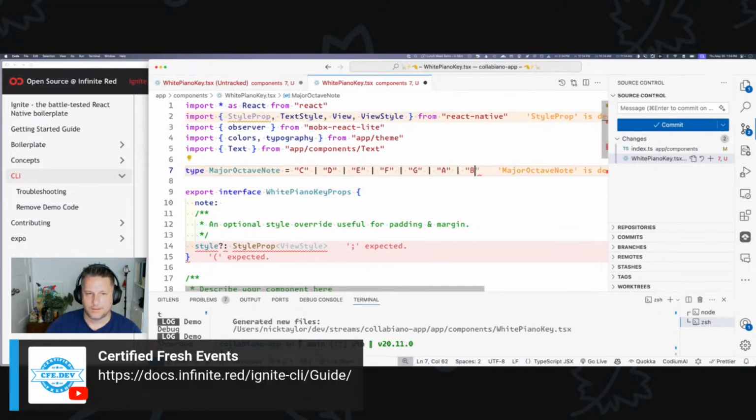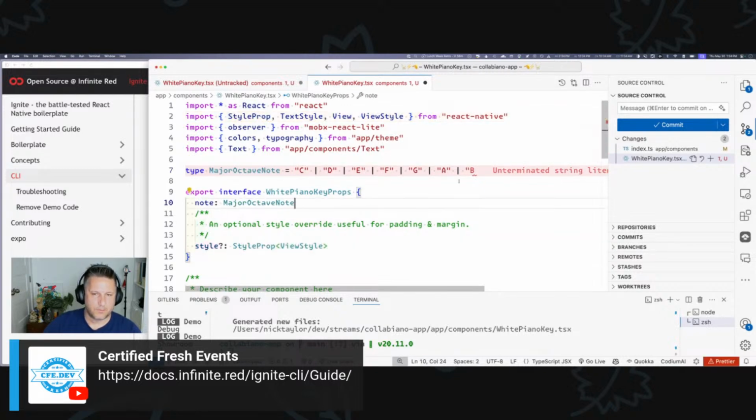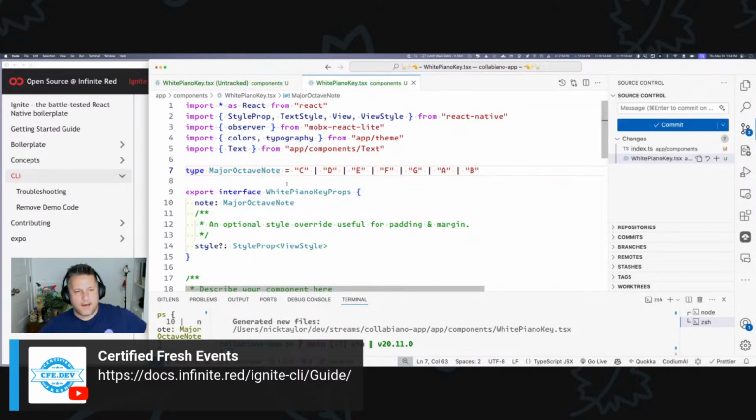All right, thank you, Copilot. That is bang on. C, D, E, F, G, A, B. Perfect. And that's what we're going to put for our note here. And I should close it. Now, I could have just left this as a string, but we're using TypeScript, so we want to narrow the type as much as possible. So now for the note, the only possible values are C, D, E, F, G, A, or B.